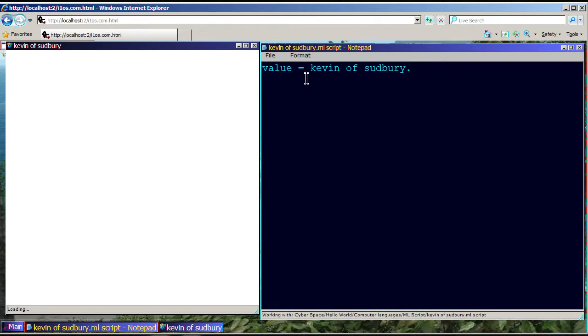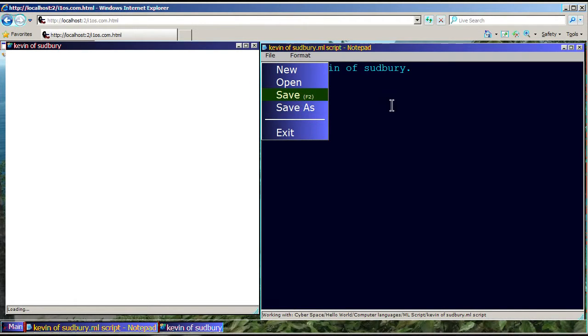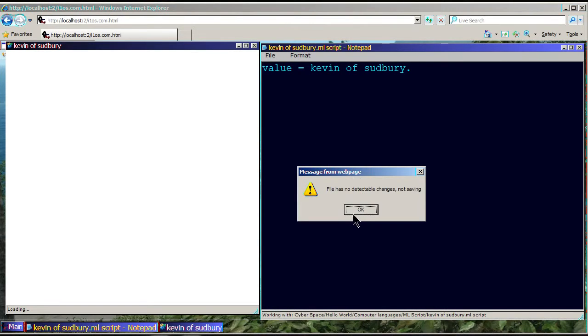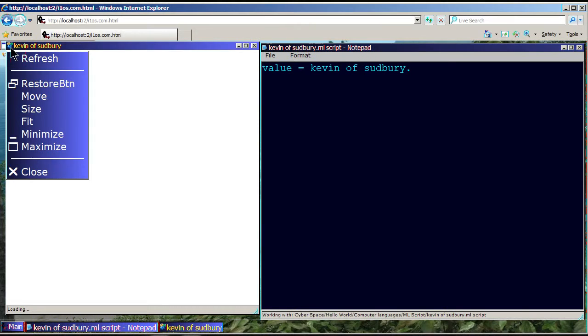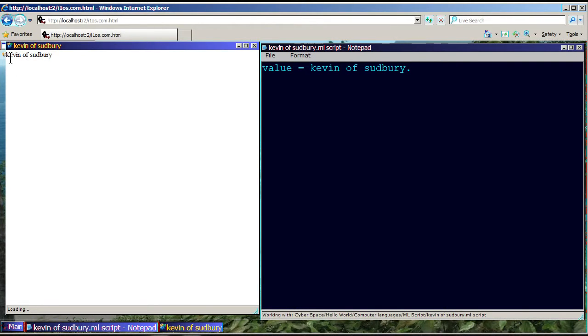What if you wanted a period in your text? You can have a period in your text. Here, I showed you with file save, just like a normal notepad. Oops. Notice there's no changes. Once you've saved it, you don't see the result until you reload it, because you just changed the program. So you go to the system menu and refresh. See how it says Kevin of Sudbury?